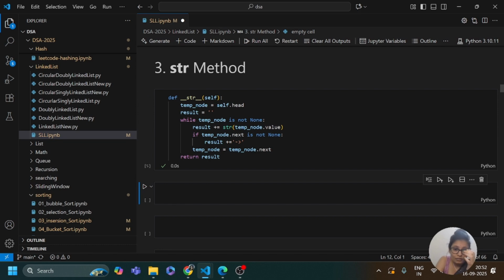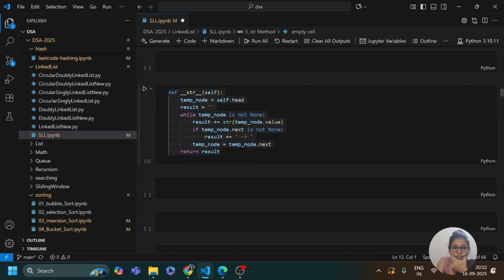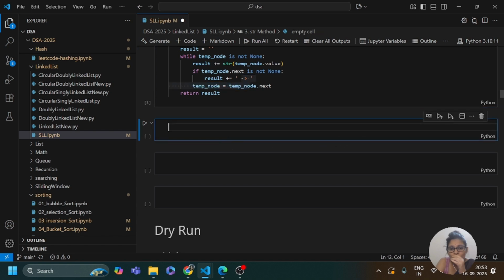Okay, so here we can see a dry run of this. This is the same code. This is the function, temp equals self dot head, and this is the result we are going to apply here one by one. This is the while loop. If temp is not none, then we are going to append the value. And if temp dot next is not none, we are going to use the arrow. Then we move temp node equals temp node dot next. Here, the second variable.